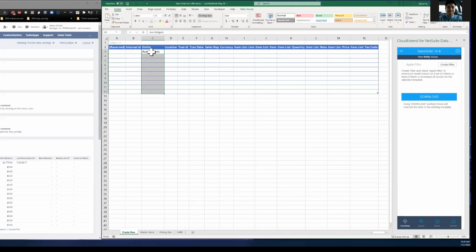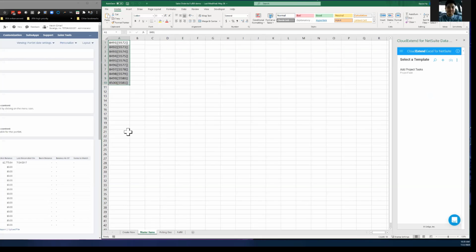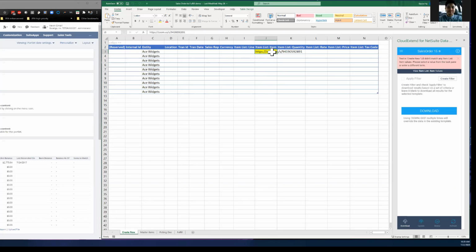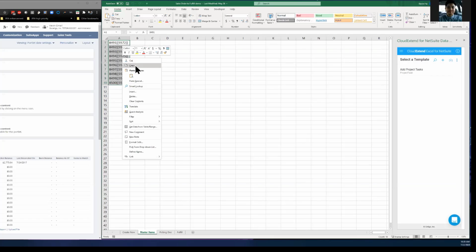Okay. And if you're new to using CloudExtend, I'm going to repeat the customer basically to match the number of line items I have in column J. So for the items, I'm going to go into this master item sheet right here. Just for demo purposes, I'm going to copy and paste my data. Oops, not that one. Okay, let me just copy it one more time.